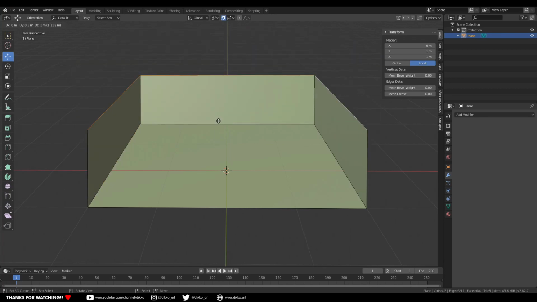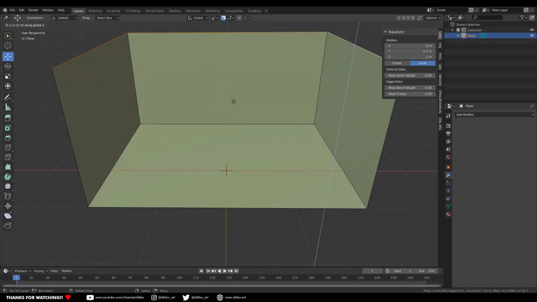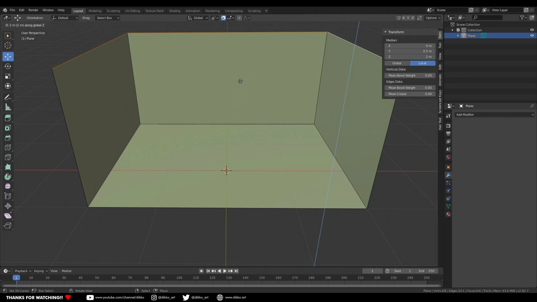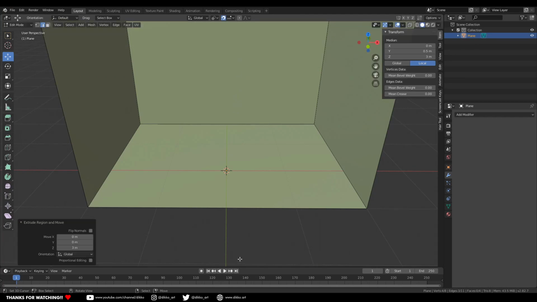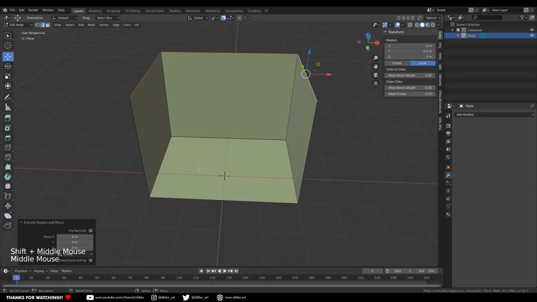If I want to lock it in the Z axis, I can push Z on my keyboard, and it will lock it up on the Z as well. By default, I'm snapping up by 1 meter, 2 meters, and I might snap it up another meter to 3 meters high. And now we have a very simple layout for a room.